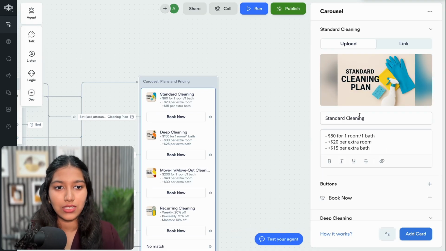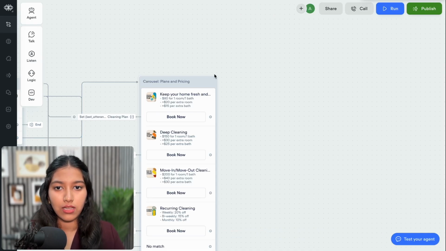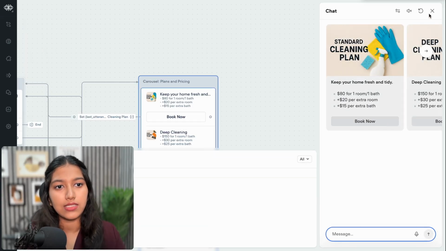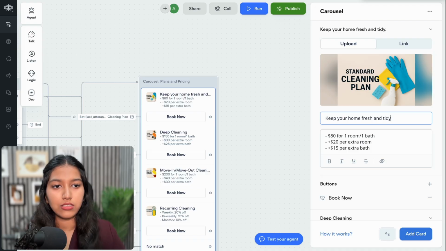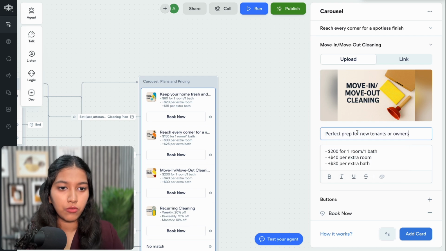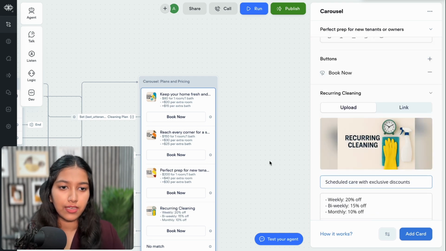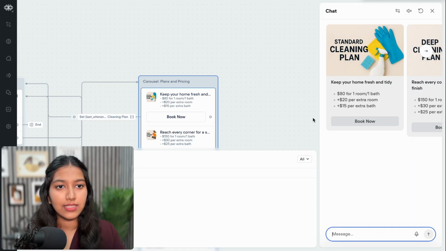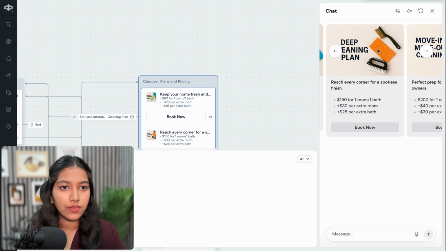So let's go here. Let's do the first one. I'm just going to test it so that we're sure the entire thing is visible. Yeah, it is. Okay. Maybe I'll just remove the full stop. And then for deep cleaning, then for move in and move out, and finally for recurring. Now let's see how it's looking finally. Okay, standard cleaning plan and keep your home fresh and tidy. Okay. Deep cleaning.